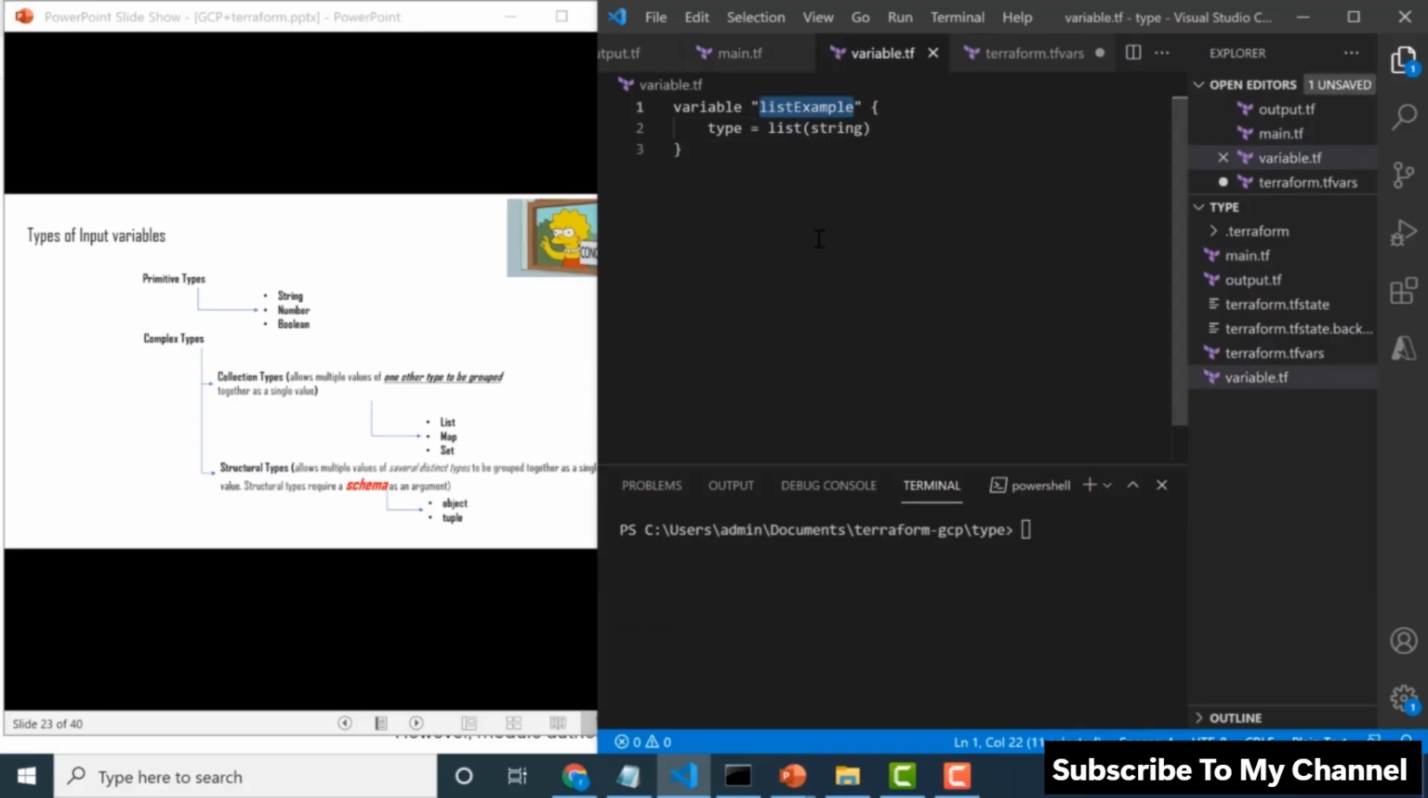Okay, let's start by creating the complex types. So in the complex types, let's start with the collection type. The collection type consists of list, map, and set. You could consider list and set to be like arrays and maps to be like JSON objects. So let's start by creating a list. Here I have a list of string and the variable name is list example. I have declared my variable and let's assign a few values to this particular list.